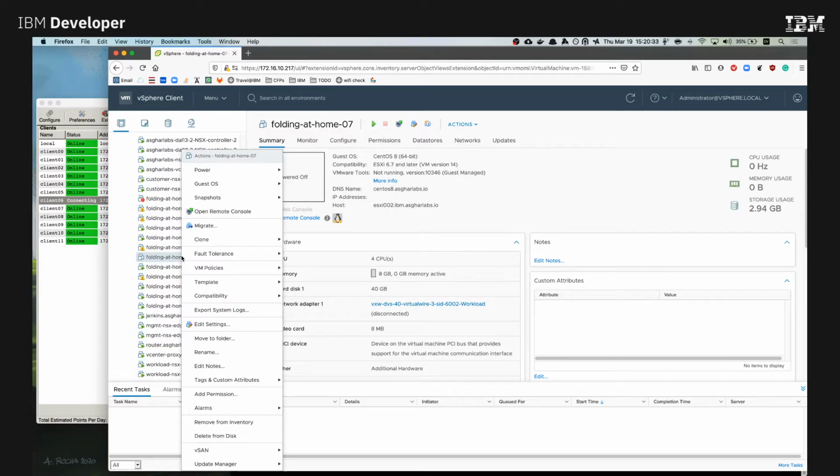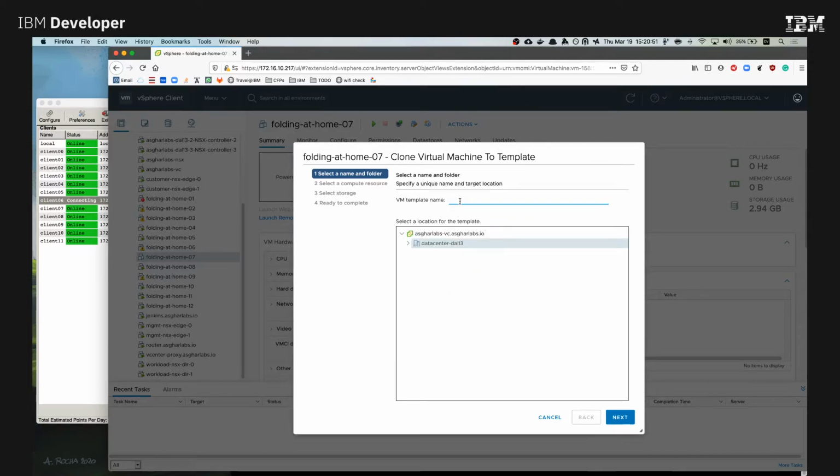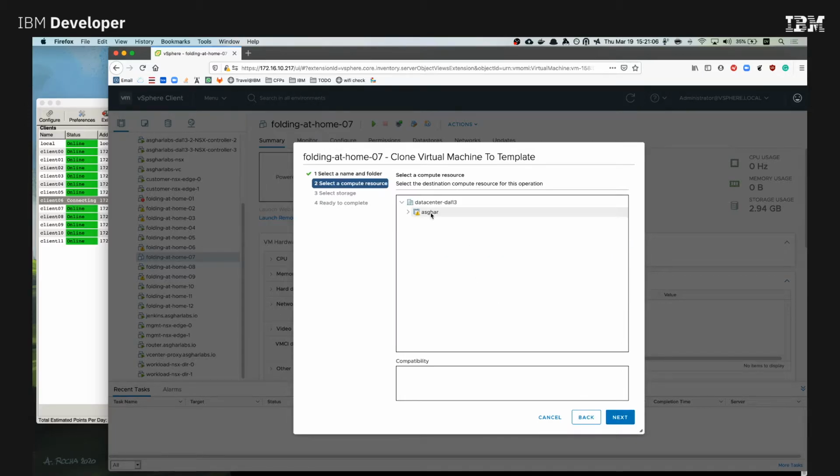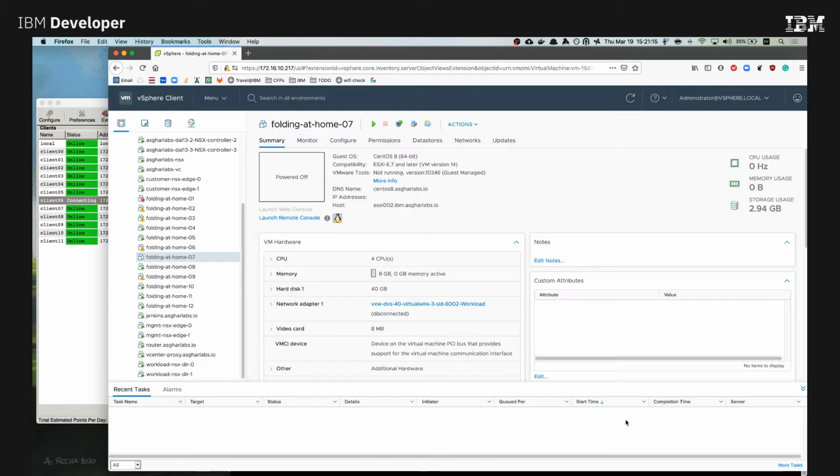Okay. So what we can do is we can take this template and clone into a template. And we are going to call this FAH, all folding at home template. Because this is how we want to set it up now, right? Go ahead and save this. Put it into my data center. Drop this in here. And then finish.